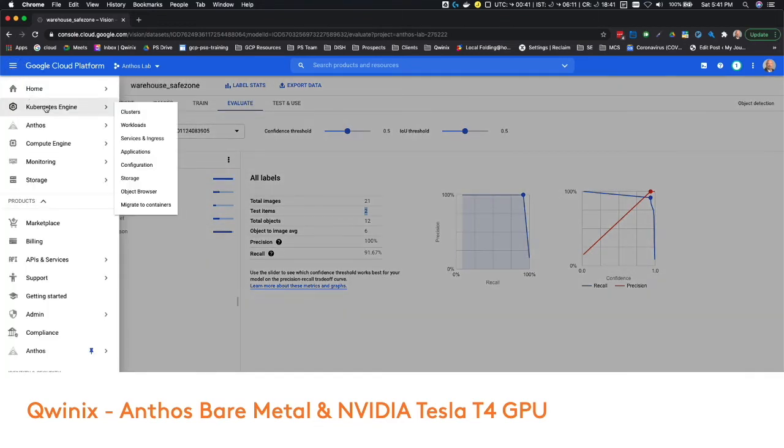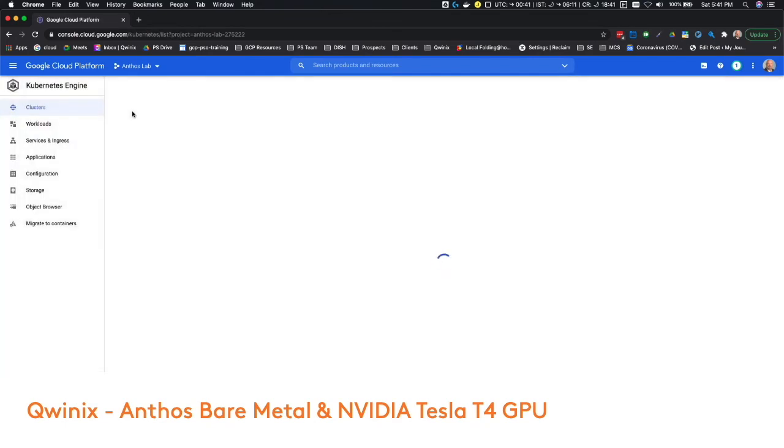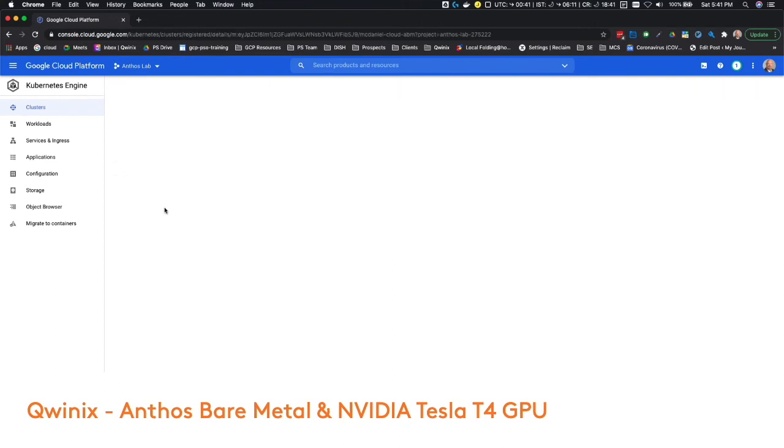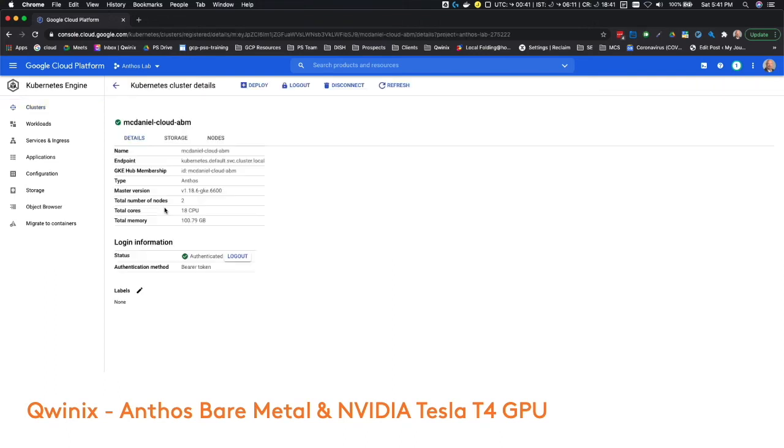So just to show you here, this is kind of neat. I've got all my Kubernetes clusters or Anthos clusters here. I've got my one on-prem here, Anthos. That's just off right now. That's the one that runs on top of VMware. And I've got my GKE on AWS cluster, or Anthos on AWS. That's running in AWS. And then I've got my cloud ABM, the Anthos BareMetal. And that is running on my physical machine in my office here.